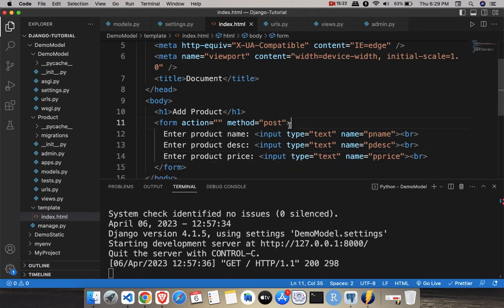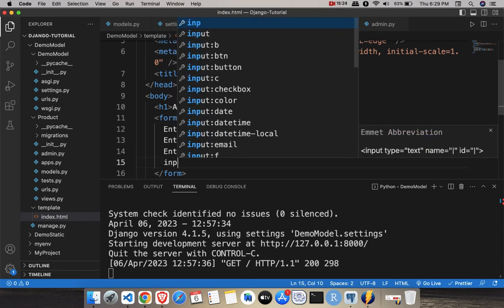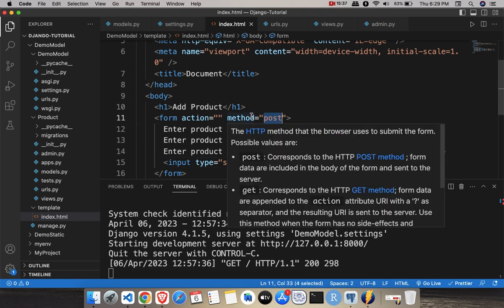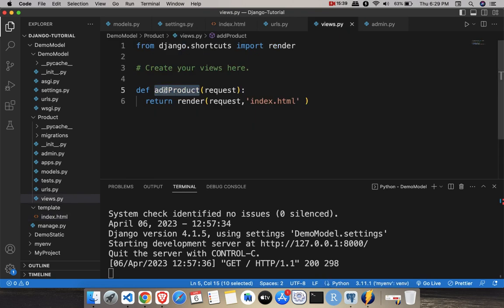Okay, so whatever values you are going to submit, the type should be submit. So we are creating a very simple form without CSS. Whenever you enter the data, you are submitting to the home directory with the method post. So you need to receive this data where? In the views. So this is your home directory.